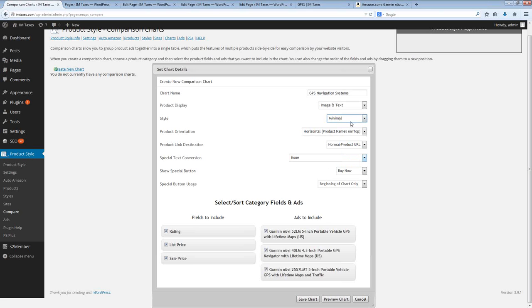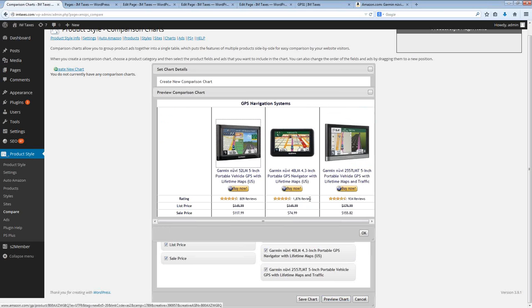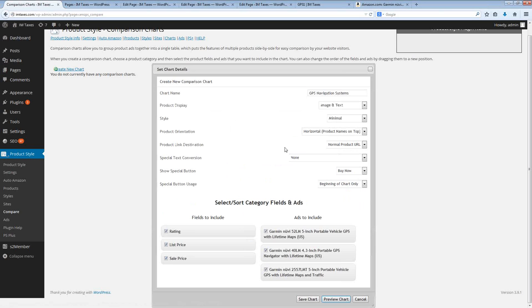But if I change this to something else like minimal, for example, you can see now that I have the products listed up here at the top, and I have my appropriate fields here, and it makes a normal looking comparison chart for me now. So if you're not getting the expected results from this, try changing your ad style. It might be affecting the way information is showing up in your comparison chart.